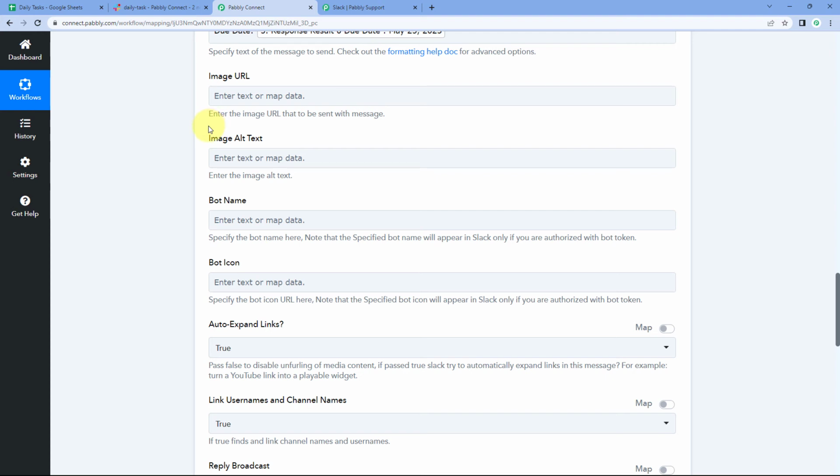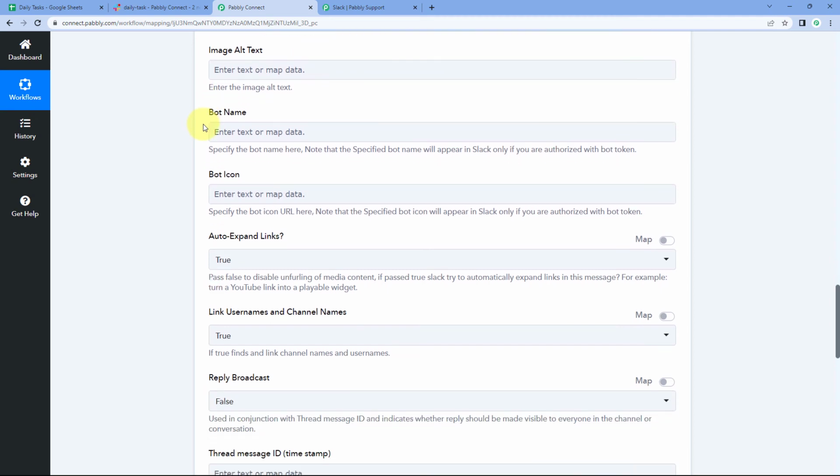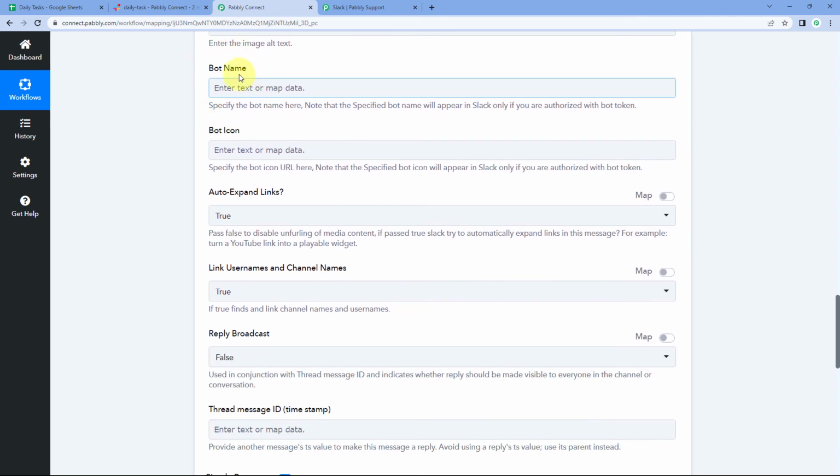Right now in this video, we don't want to send any image, so we can ignore these fields for now. Then it is asking us bot name and bot icon. While connecting our Slack account with Pabbly Connect, we had two options. First one was the user-based connection and second one was a bot-based connection. So if you create a bot-based connection between Pabbly Connect and your Slack account, you have an option to enter the name of the bot and the bot icon.